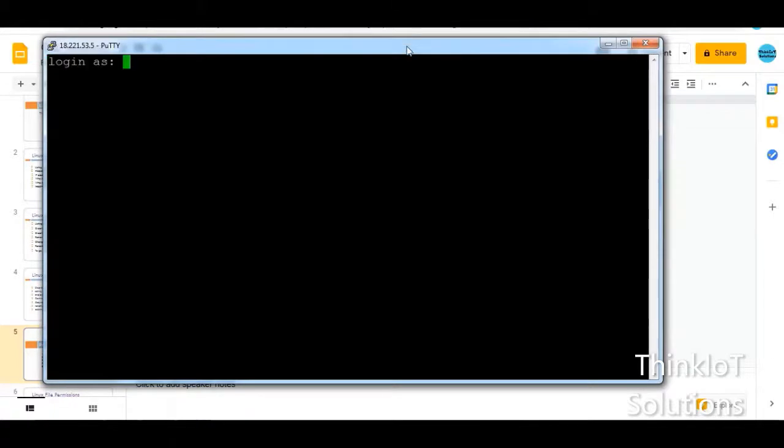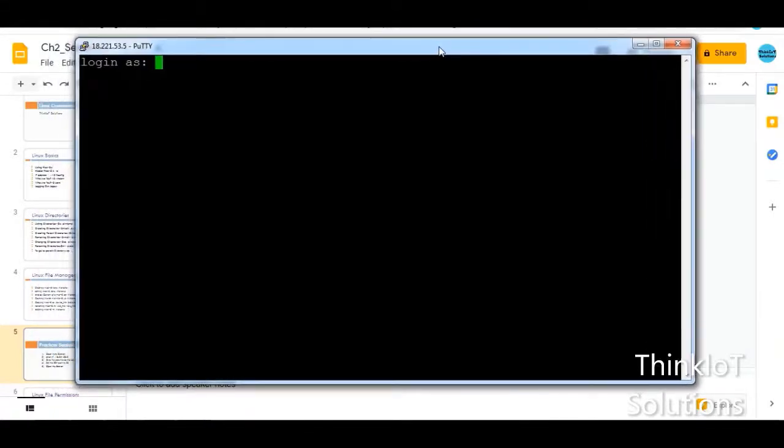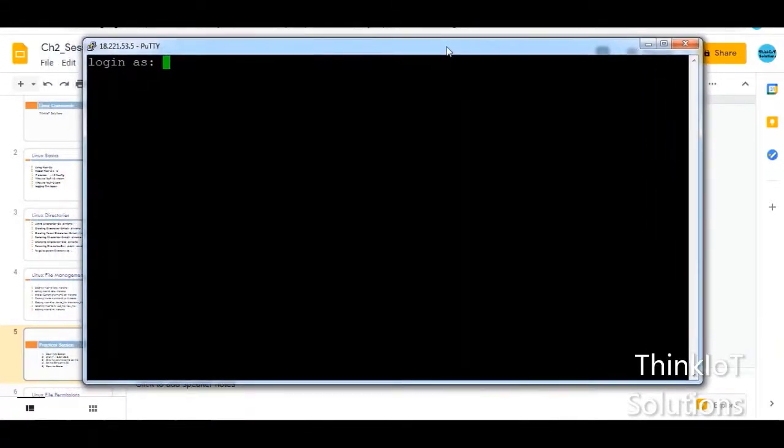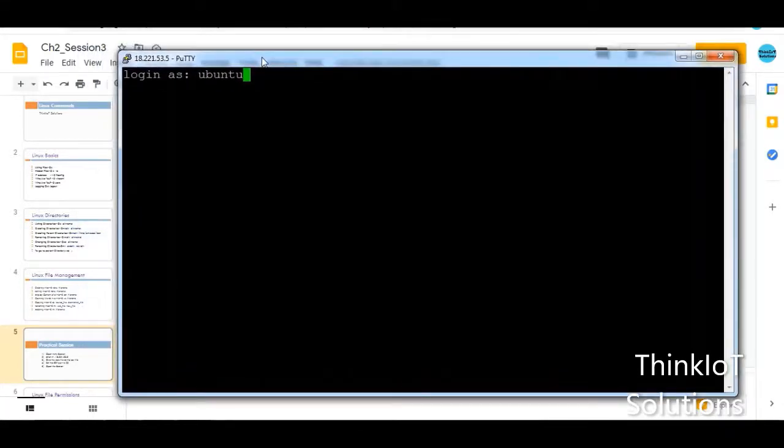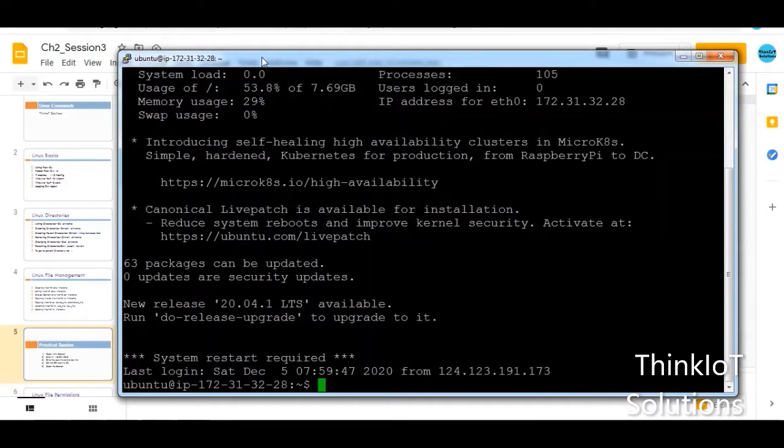Once you click on open, it will ask you for login as. You can see that it is asking for login as, and here you have to type ubuntu. This is the default user name that you have. You can change it also using a Linux command, but for now we will keep it simple and log in using ubuntu. It is going to authenticate your key, and now we are into the Linux commands.